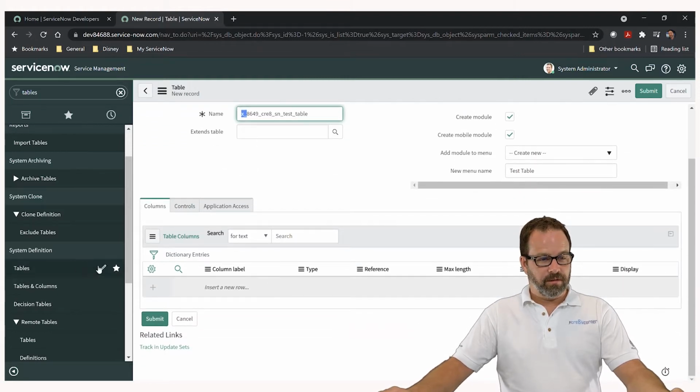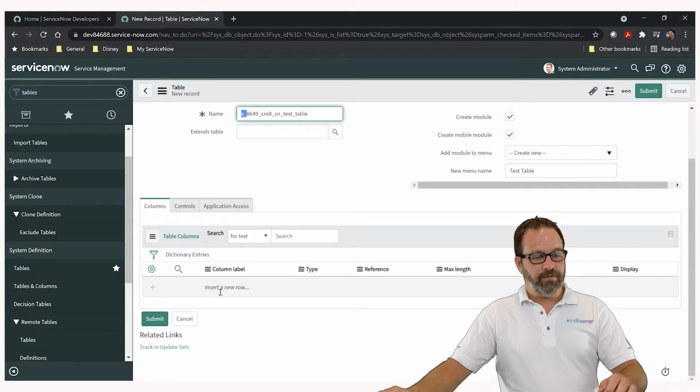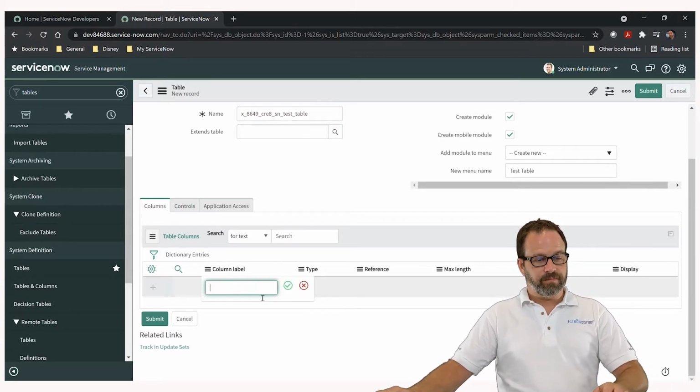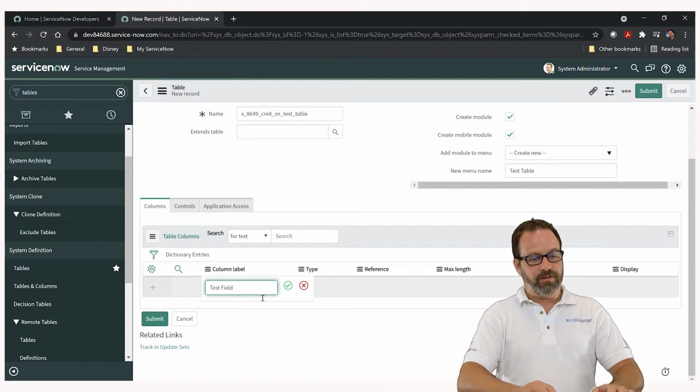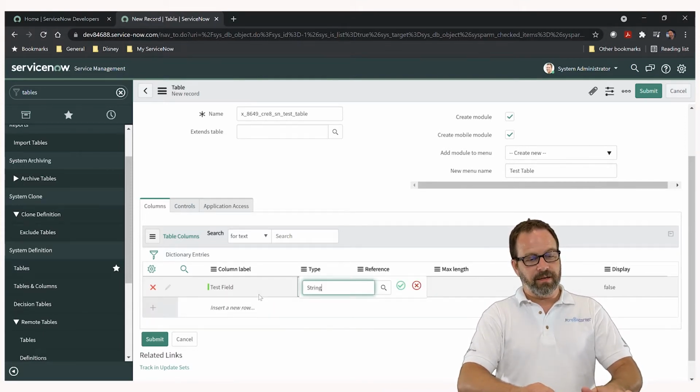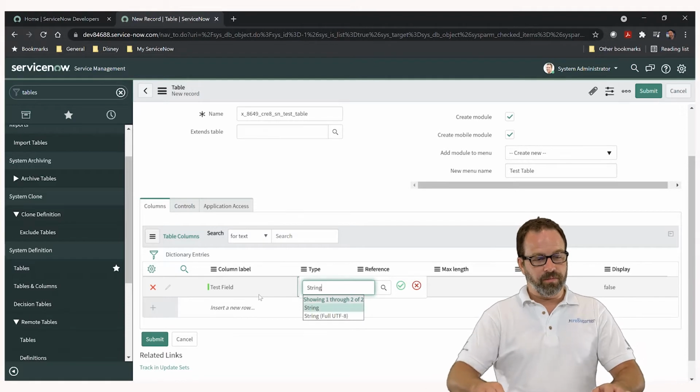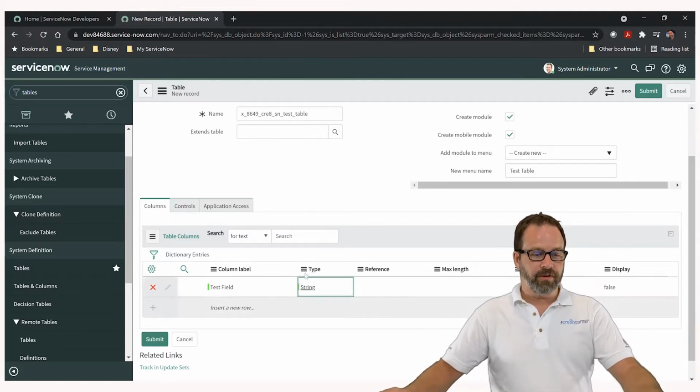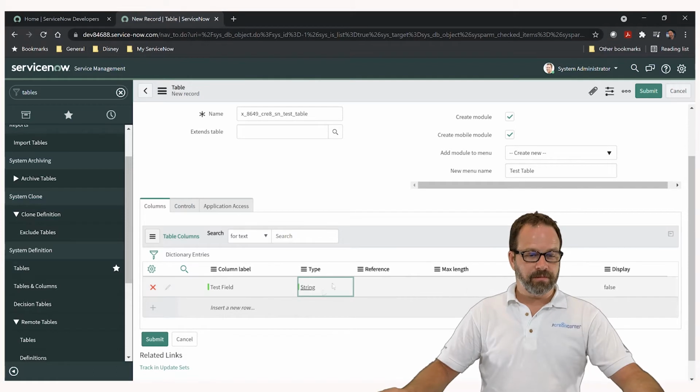And we will add a field as well. This is our test field, and we will make it a string. I'll show you the different field types in a moment. But for now, I'm just showing you the basics of creating a table so that you can see that it will show in the list of tables. We're going to make this test field our display value, and again we'll explore that in a little bit.